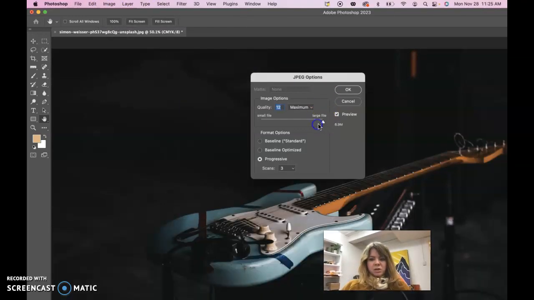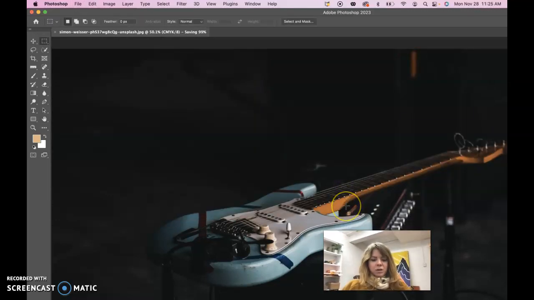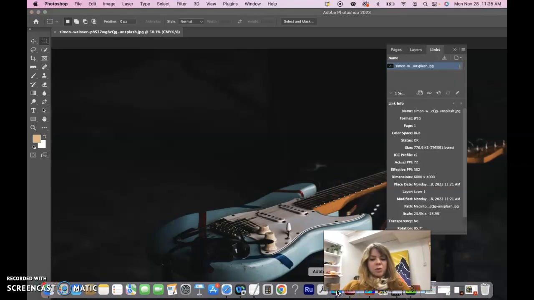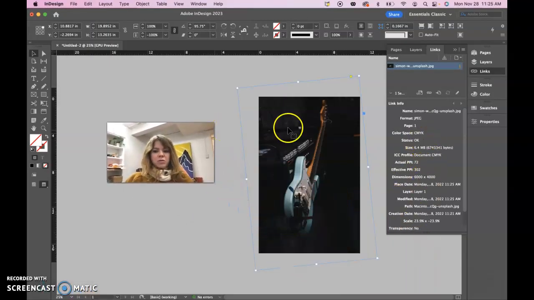We want to make sure this is on large. So if yours isn't, put it all the way up on large and then push OK. And then Command S, just make sure it's saved. You can save over the old JPEG, just update it into CMYK mode. We go back into InDesign by clicking on that icon. I might move this over. Now you can see it's automatically updated to CMYK.